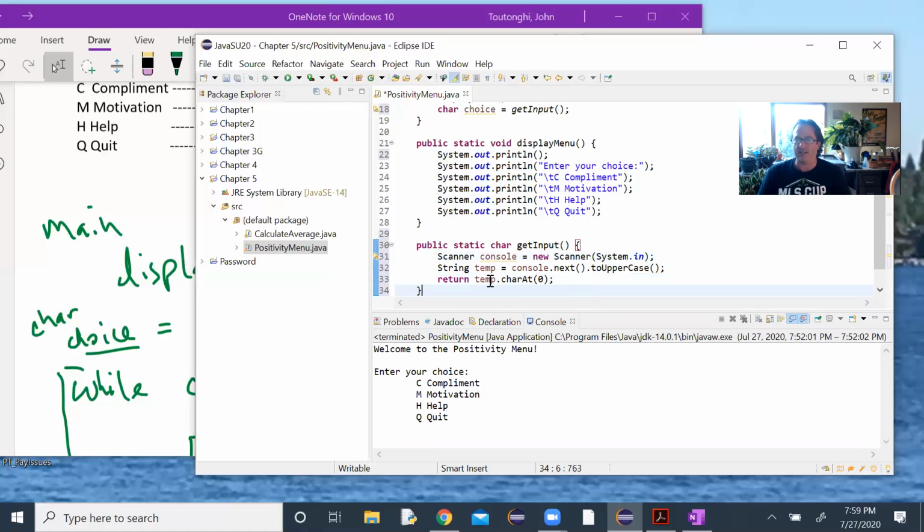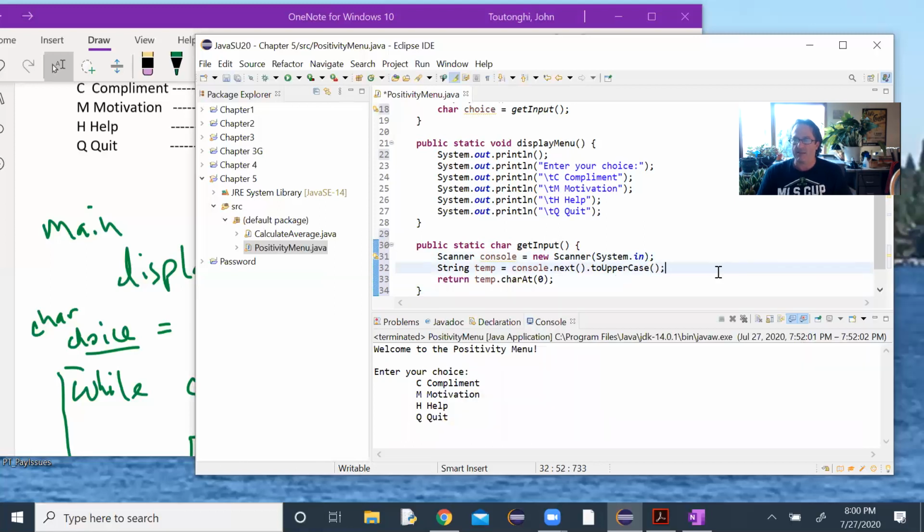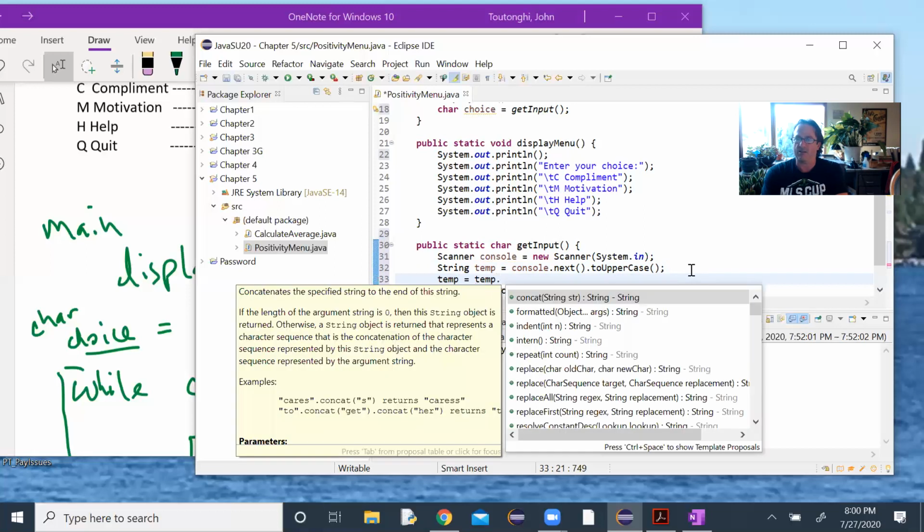You know, you could put this all on one line, console.next.toUpperCase.character at 0, but that's a little bit confusing, especially when you have too many dot methods. It's hard to tell whether you're doing a string method or a character method. The dot next is a method of the console, the scanner, and then the dot toUpperCase is a string method because console.next is a string, and then we're uppercasing it. We could also do that in a separate step if we wanted to. We could say temp equals temp dot toUpperCase.